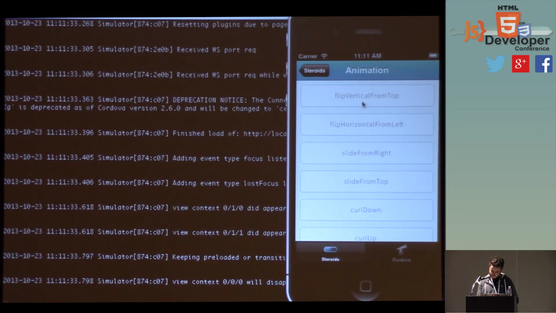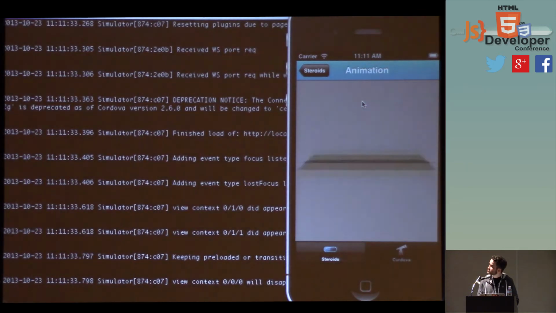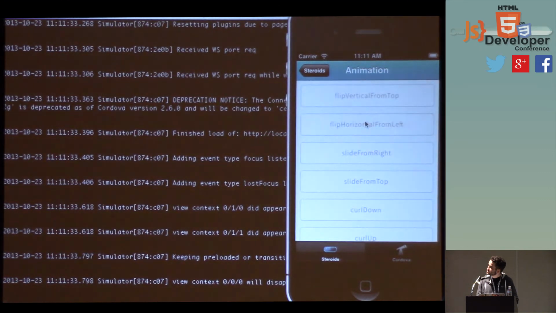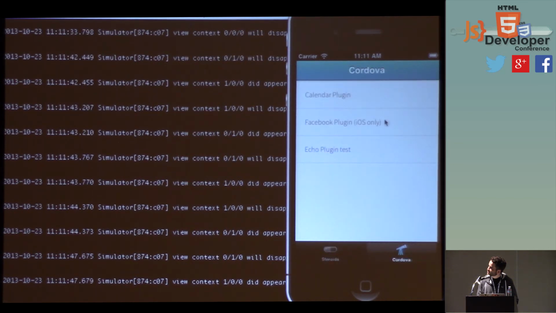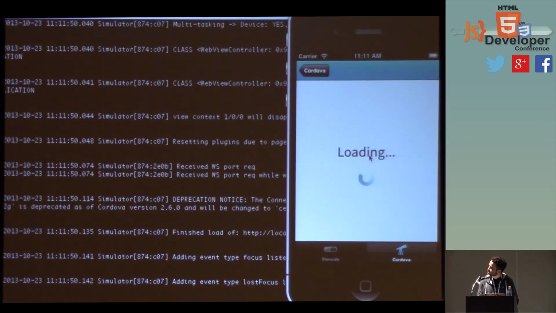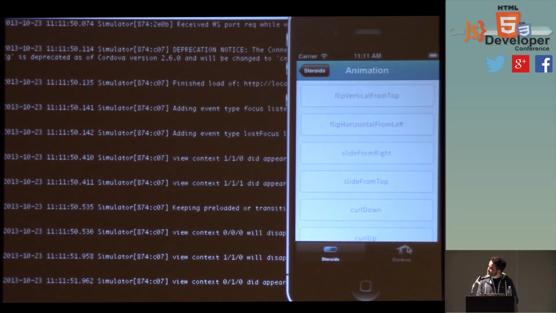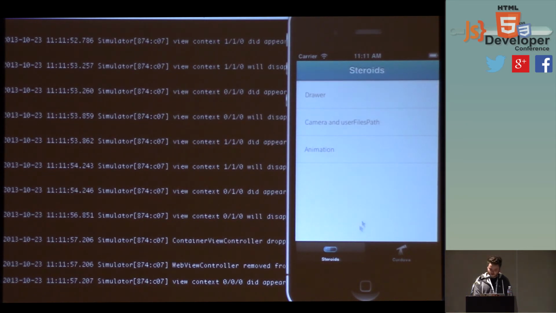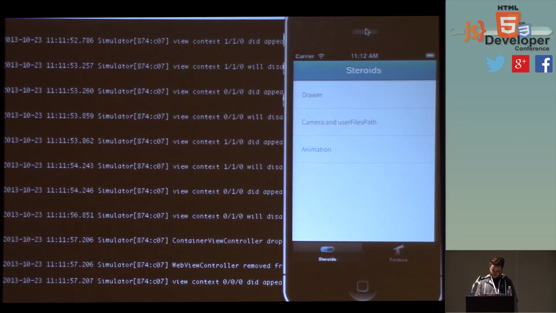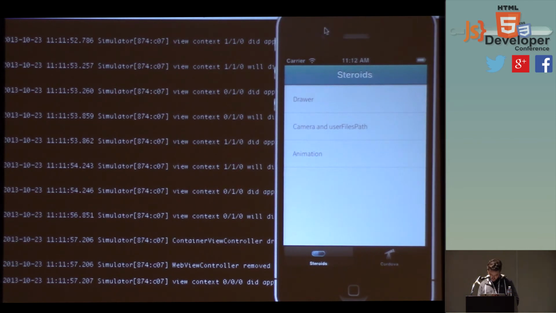So anyway, you can perform native animations and switch between documents, and the state stays whatever you do. Then I have a few more things. Hopefully I'm able to show you.